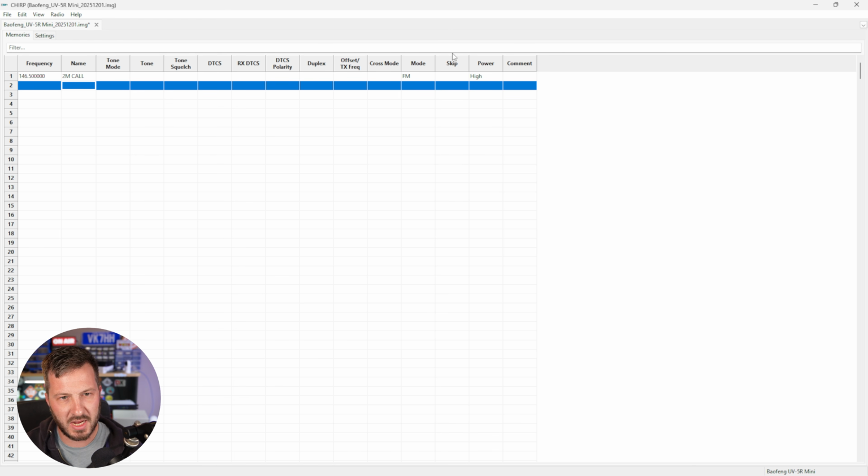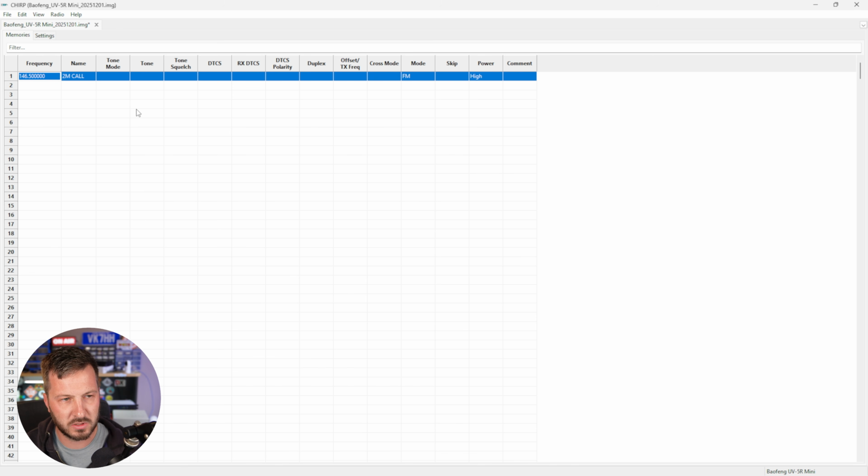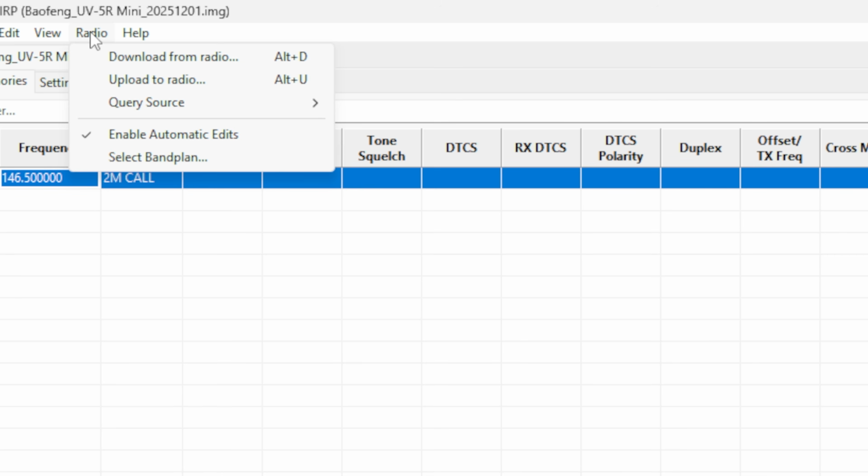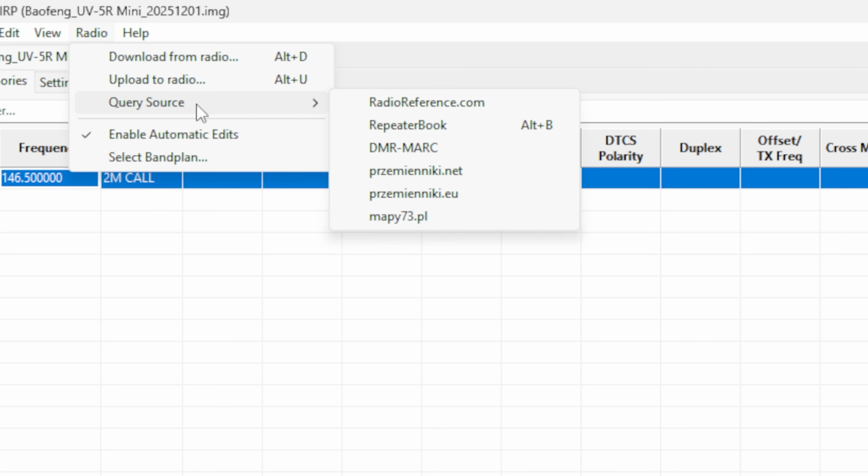That's all well and good. We can easily put all of that in manually, and we can put in all of our repeaters manually if we really want to. But there's an easier way that we can do this. If you go up to Radio here at the top and go to Query Source, there's a number of different sources that we can pull frequencies from.